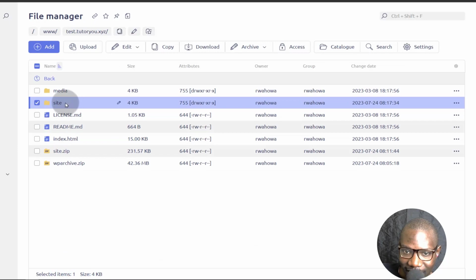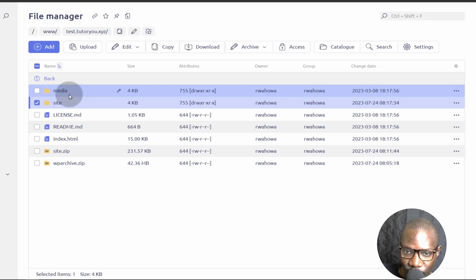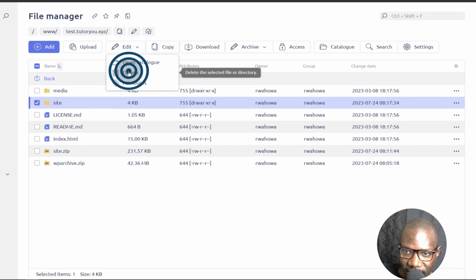If you want to add a password to this directory, you can come here under access, click on access, and create a password and a username. That way, if somebody tries to access that directory, they will be required to provide a password and a username. Let's delete that directory. To delete it, just come here under edit and then delete.